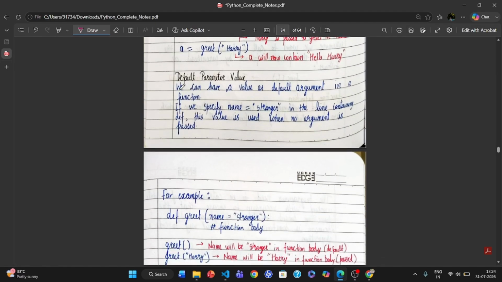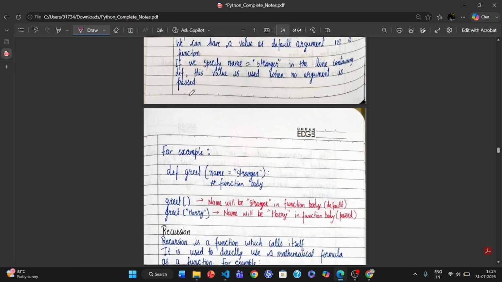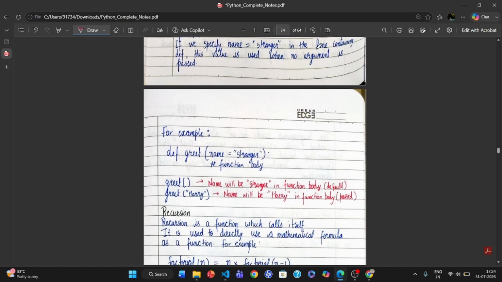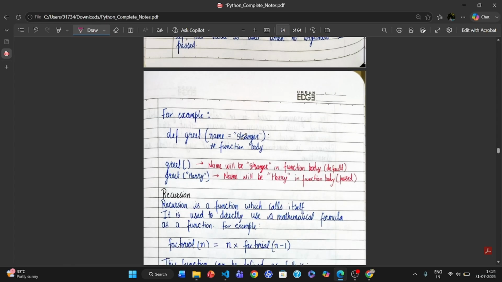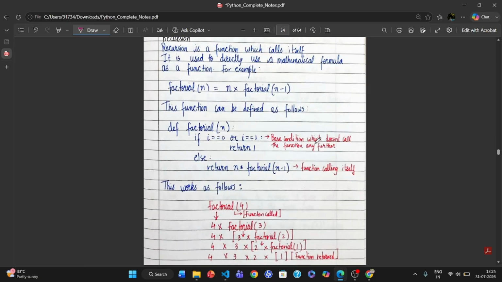Default parameter value: we can have a value as default argument in a function if we specify name is equal to stranger in the line containing def. This value is used when no argument is passed. For example, def greet name is equal to stranger, then this is the function body. Greet: name will be stranger in the function body by default. Now greet Harry: name will be Harry in the function body.